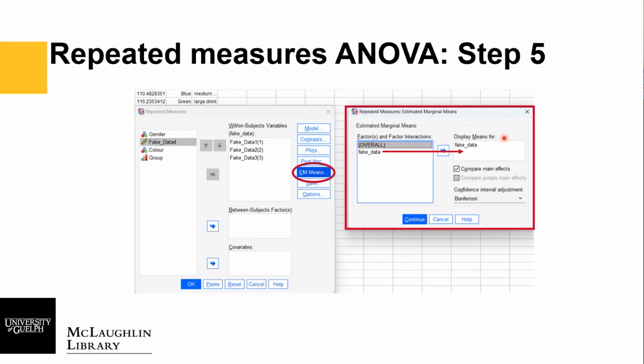Give me some follow-up tests to tell me where my differences are if I have differences. You might also want to say compare main effects and add a confidence interval adjustment. Here I've selected Bonferroni. Bonferroni is pretty common. Might be different in your field. There are different options here, but Bonferroni is pretty standard if you don't know which one to pick.